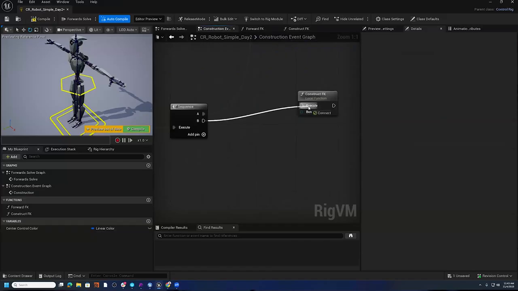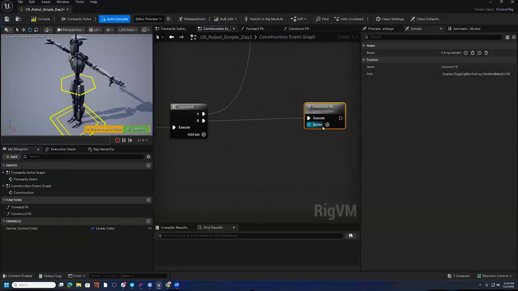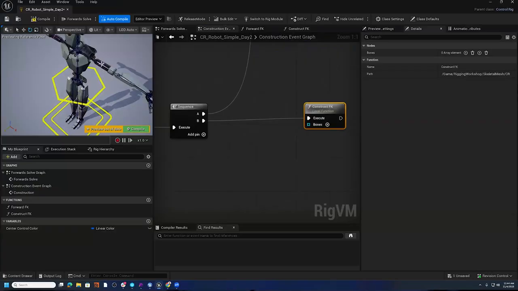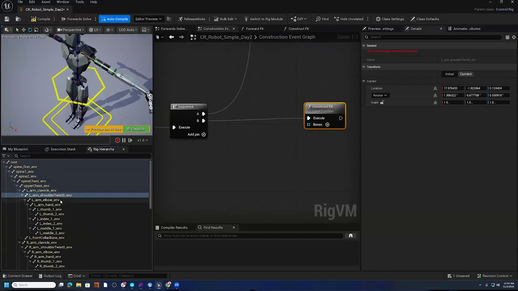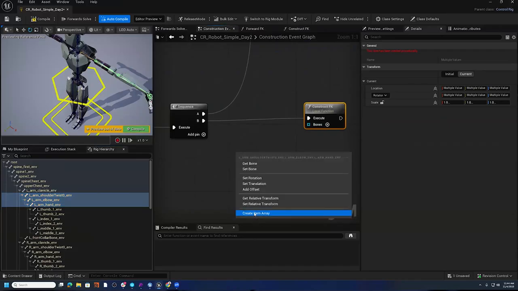And I'm gonna connect the B pin to that. Now we're gonna need a bones input for this. So to do that, we need the arm bones. In the viewport, I could just select this first arm bone, and I can shift select or control select the other three, and then I can click and drag that into the viewport and go to create item array.